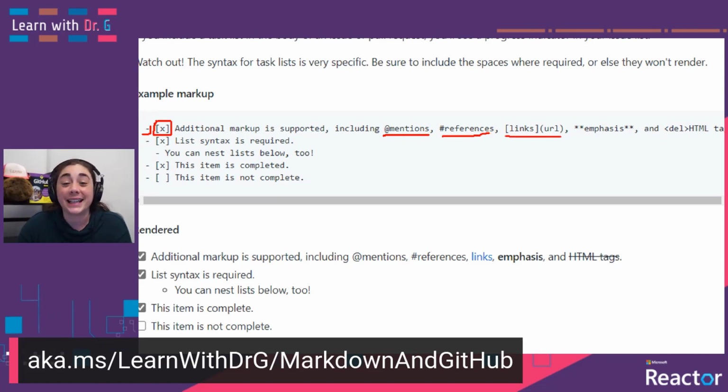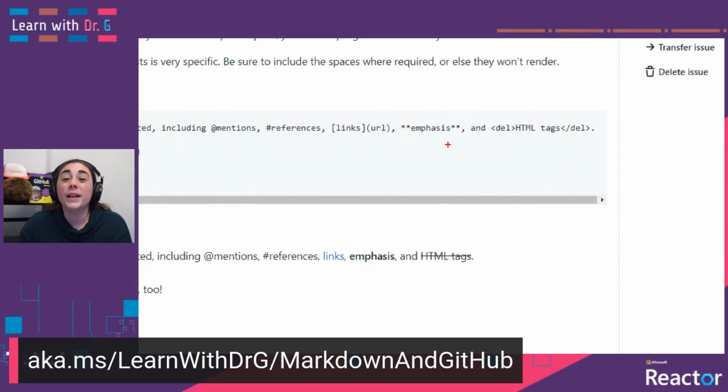And you can do links. Links are done with square brackets around the part that you want to be seen, and then parentheses around the URL directly next to those square brackets with no spaces in between. We can see over here a couple of other things. One is providing emphasis, and this we can do with asterisks or underscores. And Markdown also supports HTML tags.